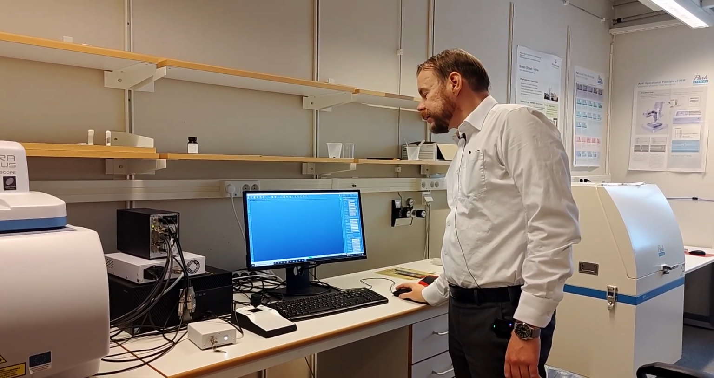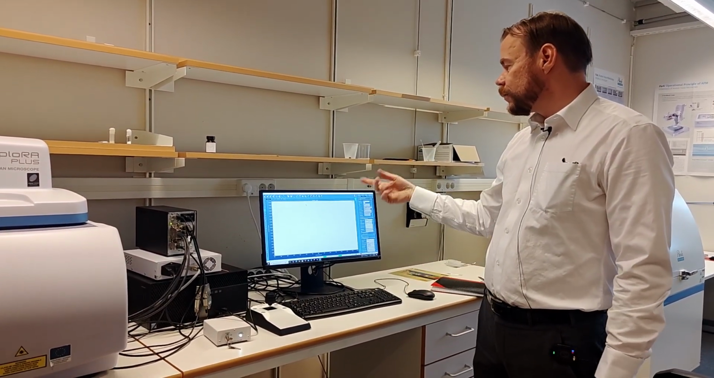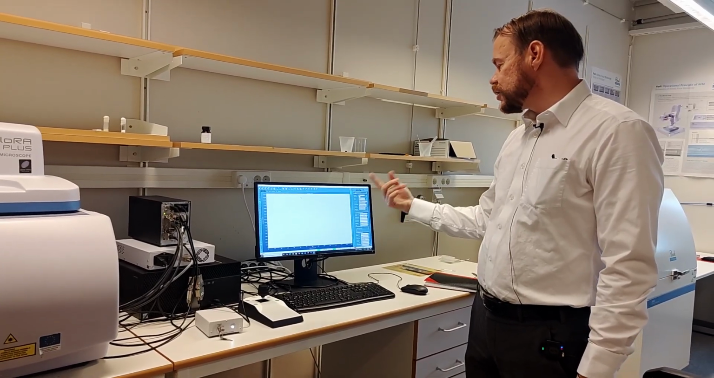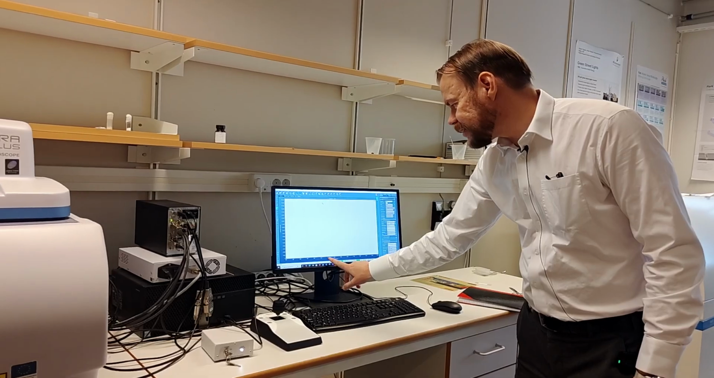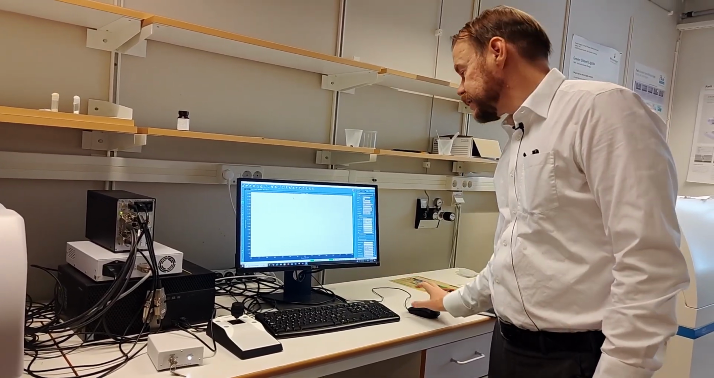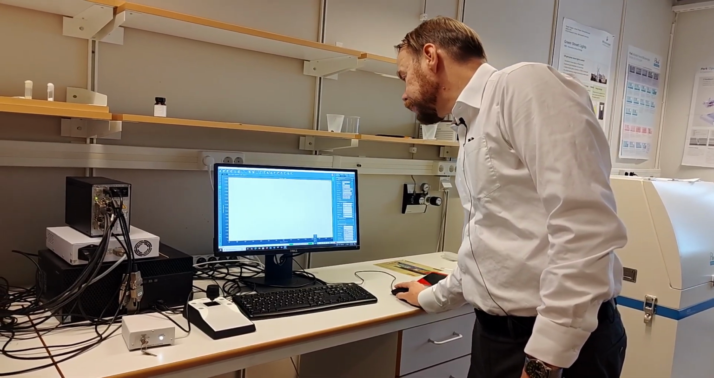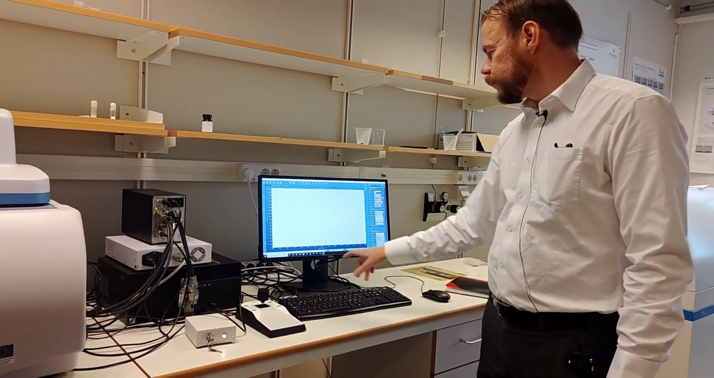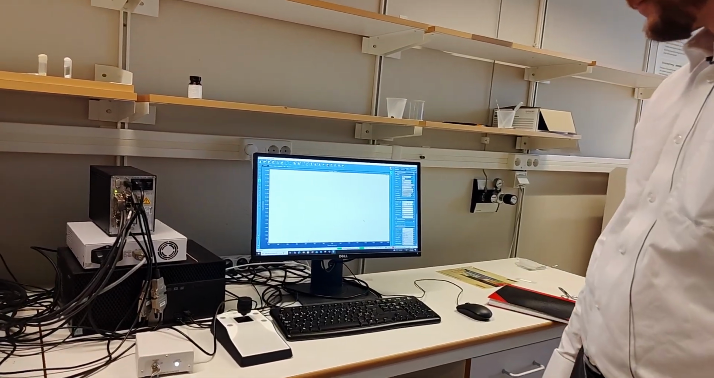If I click the play button now, it will start illuminating the sample and do a continuous measurement. And then we see something, it's just some noise down here, because the intensity is still 1%. So let's just put the intensity to 100%. There you see a small peak now coming up.